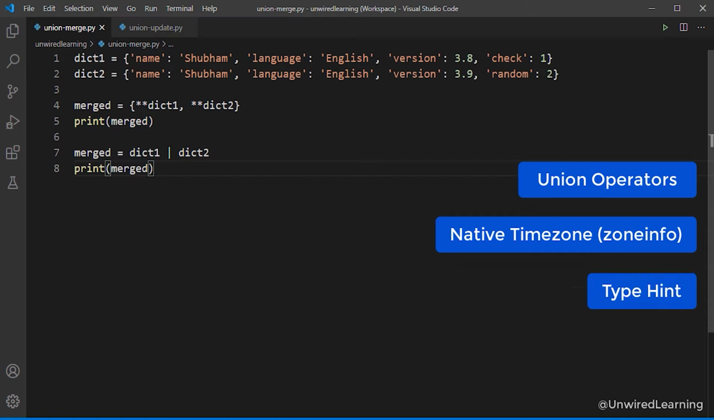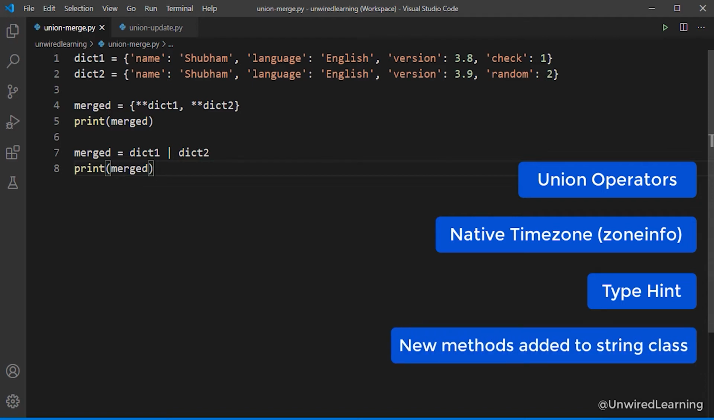The next thing is type hinting, and I think this is an important update that you might see in the near future. The next thing is new methods added to the string class. We have two new methods, removeprefix and removesuffix. I don't think you are going to use them; these are very specific use cases. Among all these updates, I think type hinting is going to work well in the near future and I don't think the other updates will be used very widely. Every update has its own specific use case.